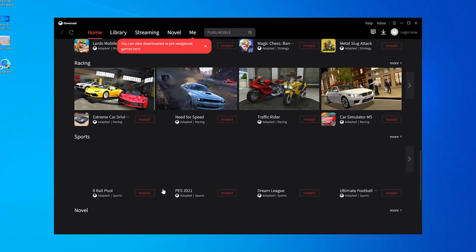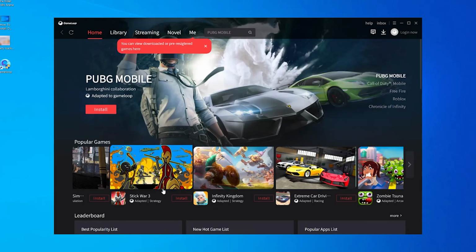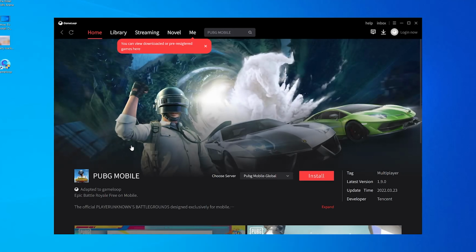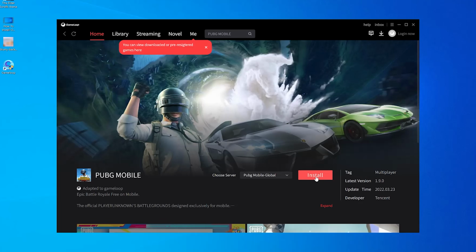Now from here, if you want to install any application or any game, all you need to do is click on the game page and then click on install, and it's gonna get installed onto your computer using Gameloop as the gaming client.